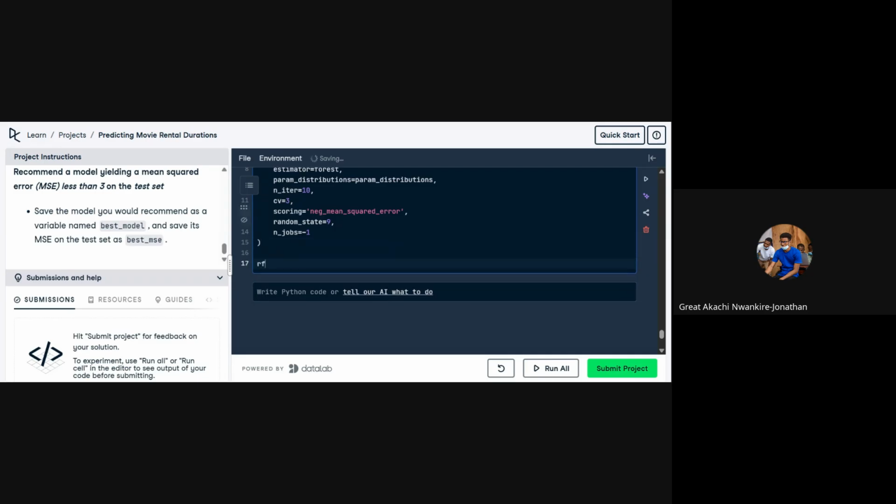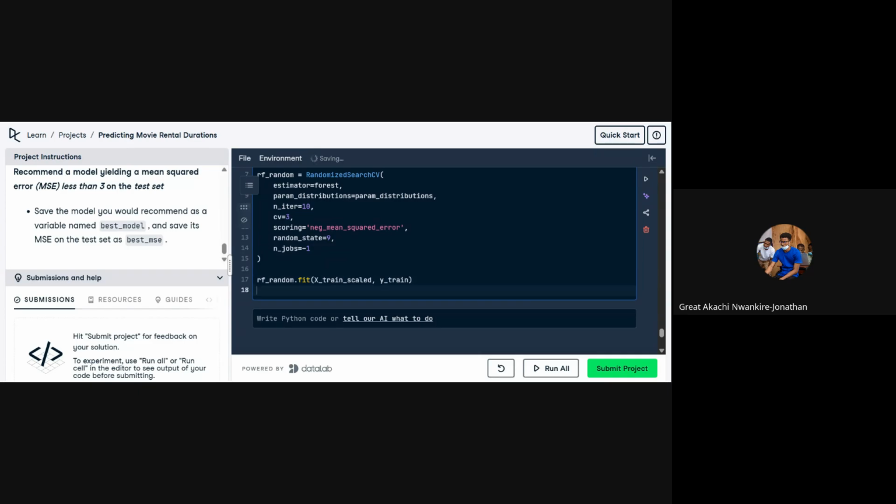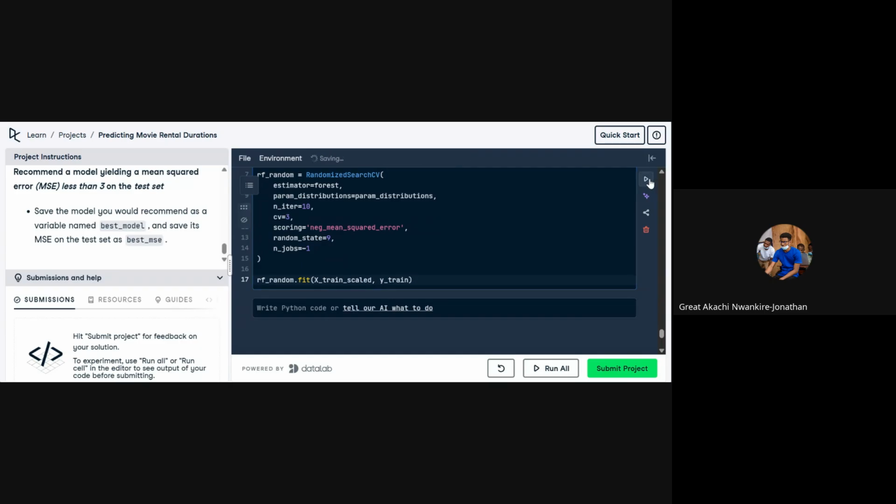Okay, so let's call rf random. rf random.fit on X train scaled. Excuse me. And y train. Then let's just leave this in this cell. Fit. Make sure there's no error. Okay, looks like that's fine.